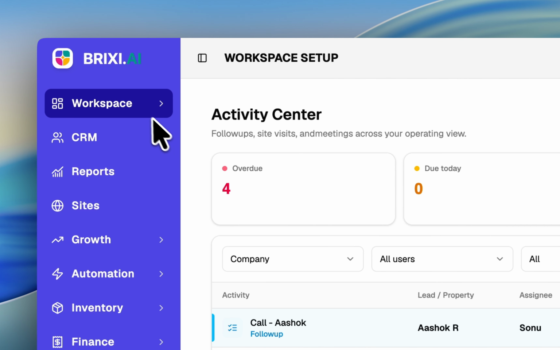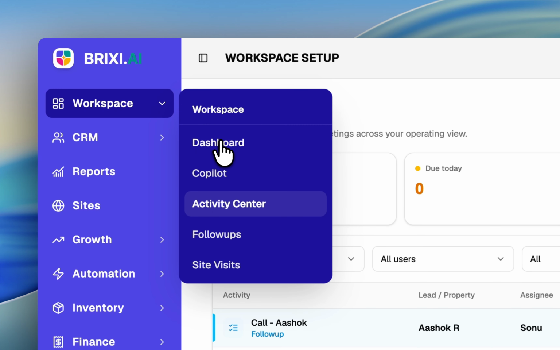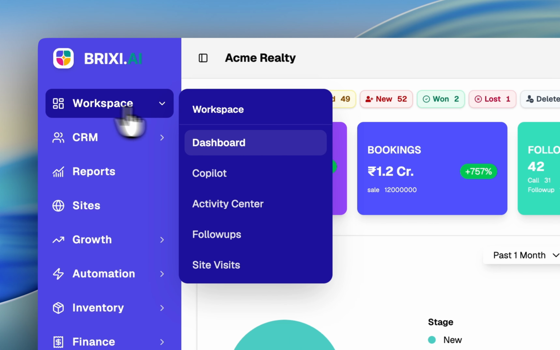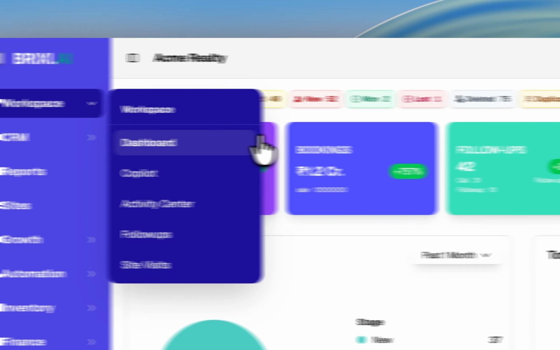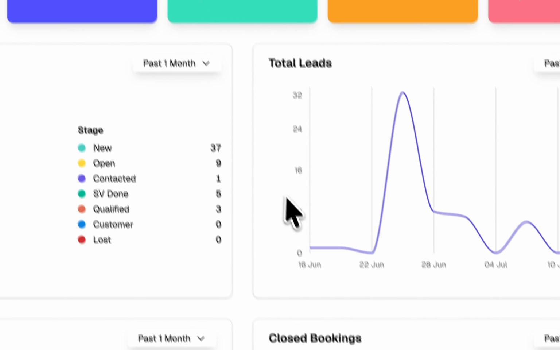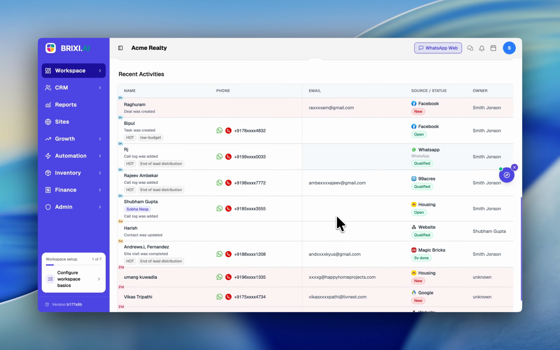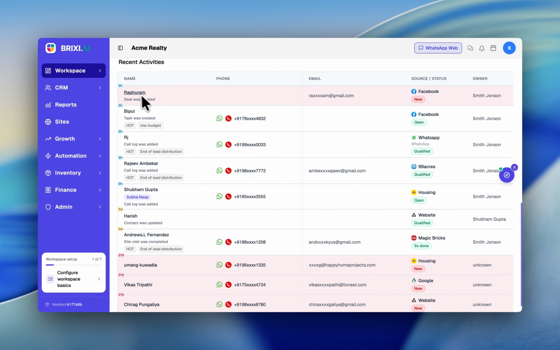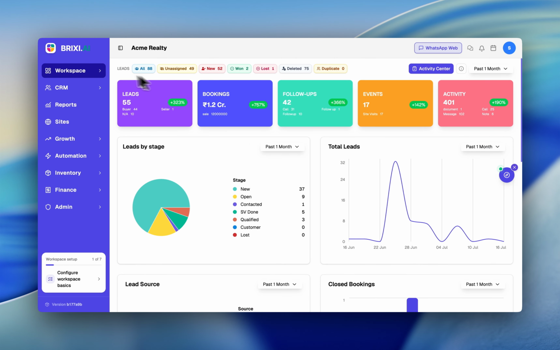So I'll quickly go back to lead management. This is the dashboard. Once you click on workspace, this goes to the dashboard where you can see all the basic metrics that you have about your company. Here you can see all the leads. Those that are blinking are new leads that nobody has touched so far.